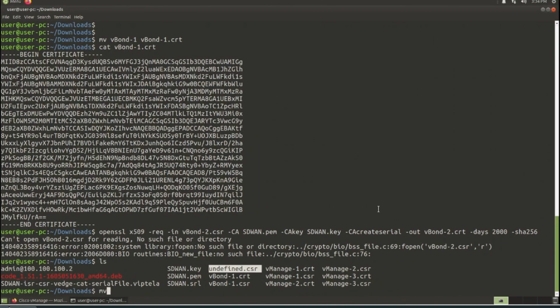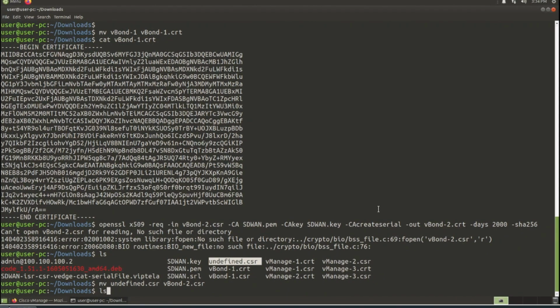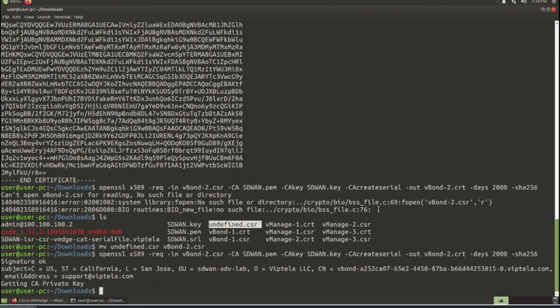I'm going to say move undefined CSR to vBond-2.csr. And now if I repeat the command, it should actually create the certificate. And there we go. So we'll say cat vBond2.crt.